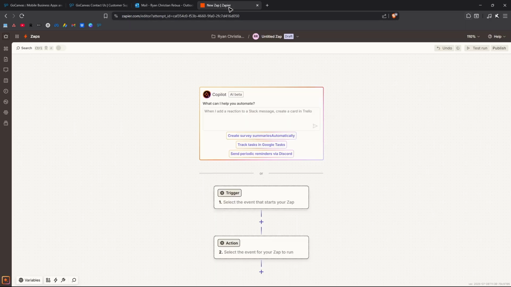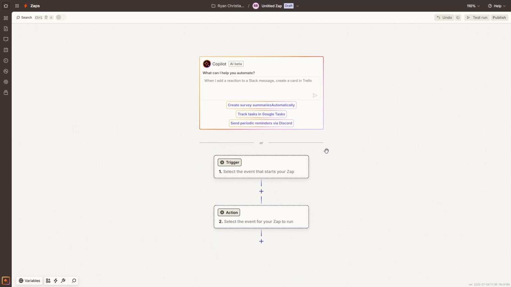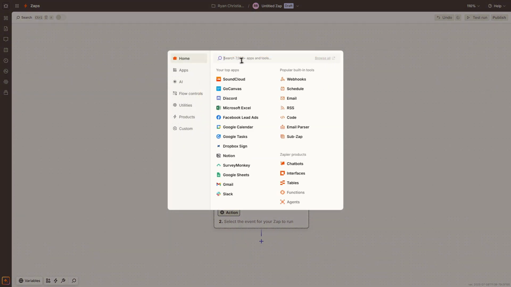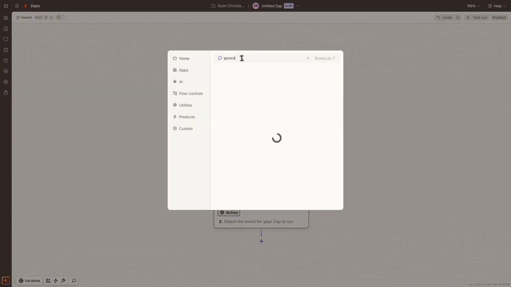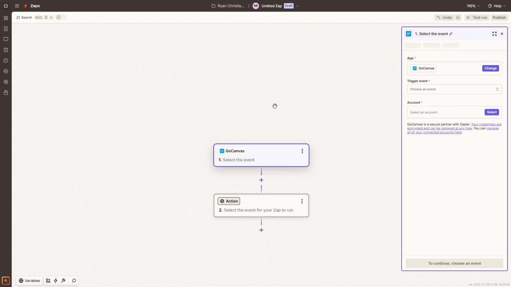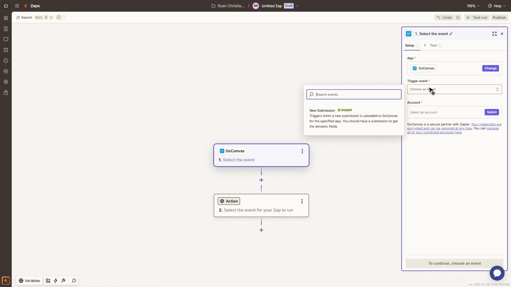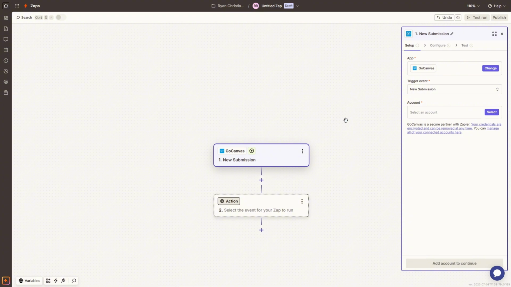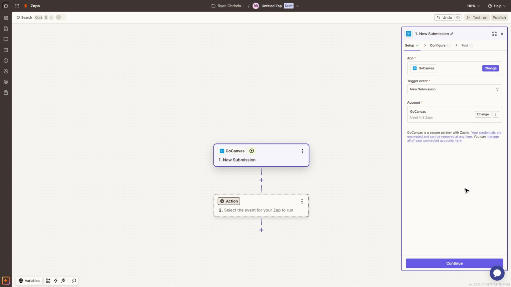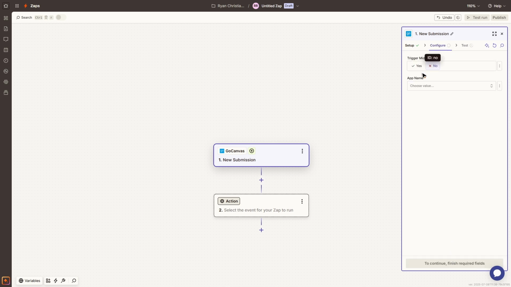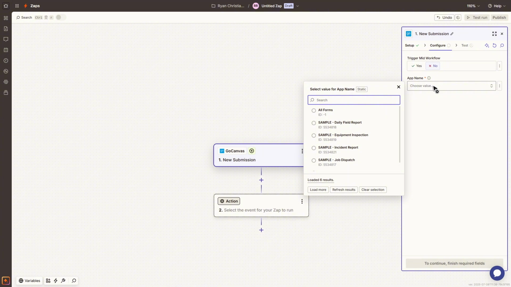So going back to Zapier, first up, let's select the trigger. Look for GoCanvas and click on it. Now select the trigger event, new submission. And then for the account, just log in with your GoCanvas account. Once that's done, hit continue, configure it, and then select the app name or project name.